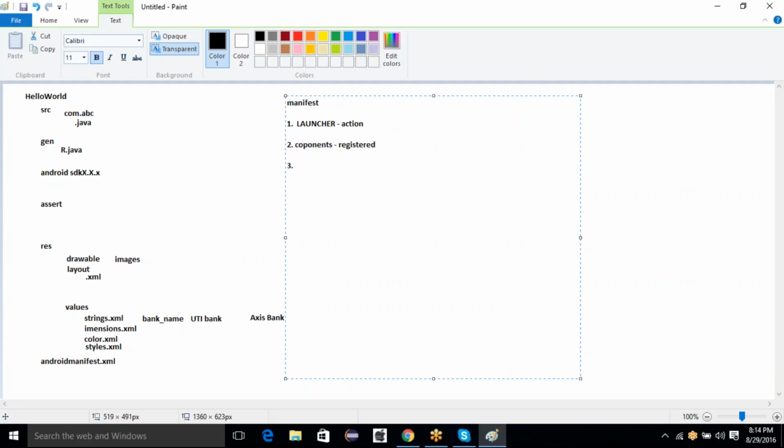And thirdly, if I use any third-party libraries in my application, say a Google SDK, Facebook, LinkedIn, or a Paytm wallet, or something like that, any third-party libraries I use have to be registered here.